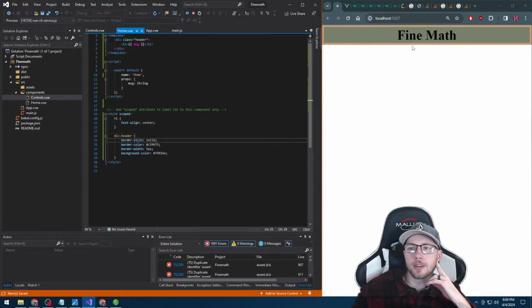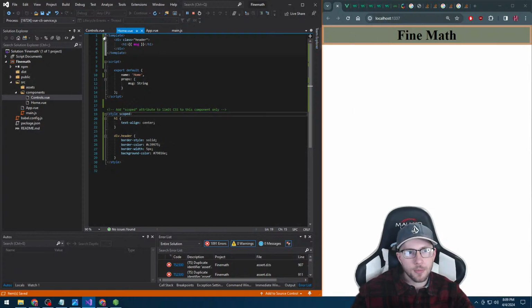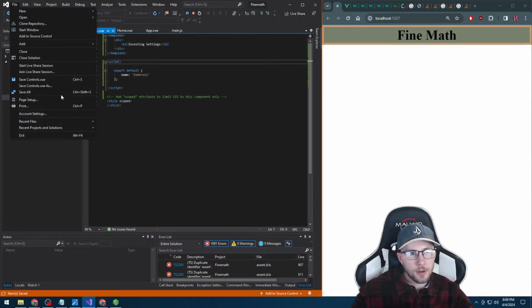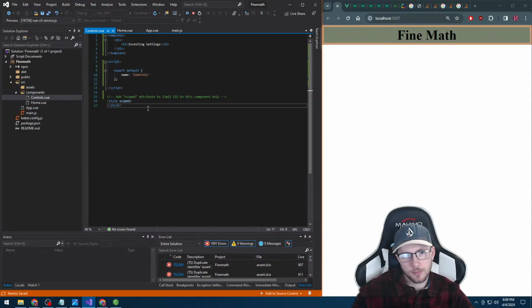We might want to go with a sans serif instead of a serif font, which would just be a little more simplistic without the extra bobs and whatnot. The whoop whoops, if you know what I mean. But yeah, I'm pretty happy with that. Make sure we save everything here. Save all is Control Shift S.